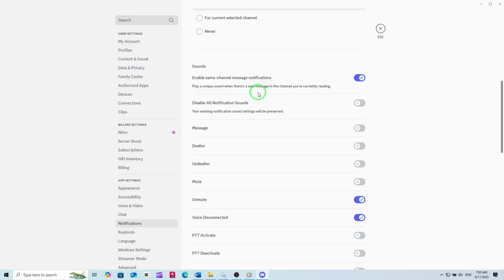That's all there is to it. With just a few clicks, you've enabled same-channel notification sounds on Discord. This small change can make a big difference, especially if you're managing busy servers or don't want to miss a single message.